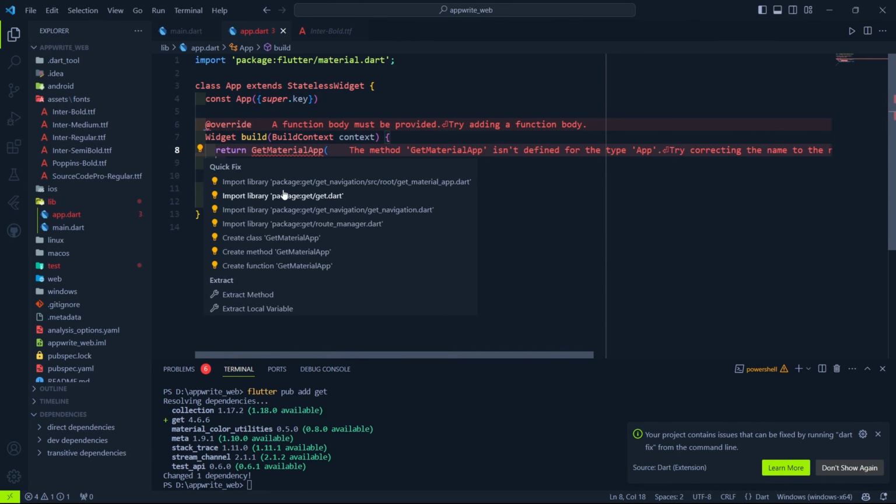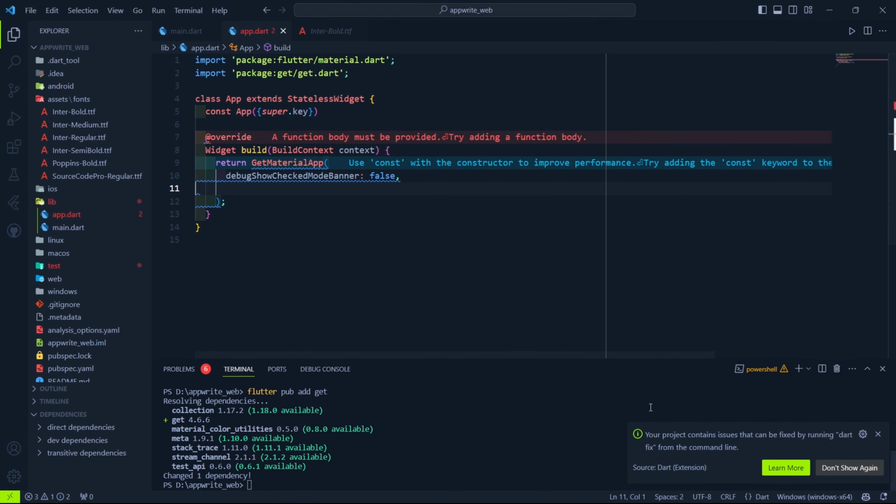So I have to import the get library. Yep. Okay, so the const constructor, we do not want, it must be provided. I think this is provided, I think so. Yep.